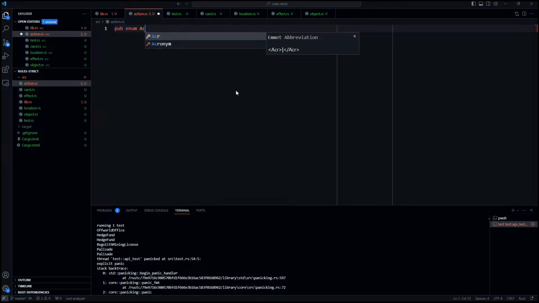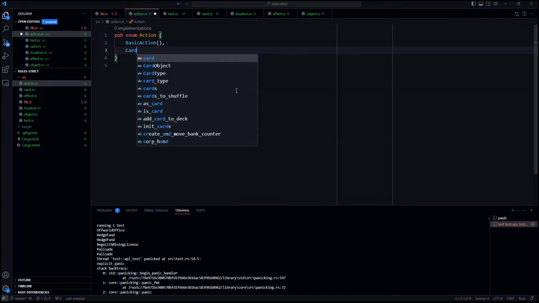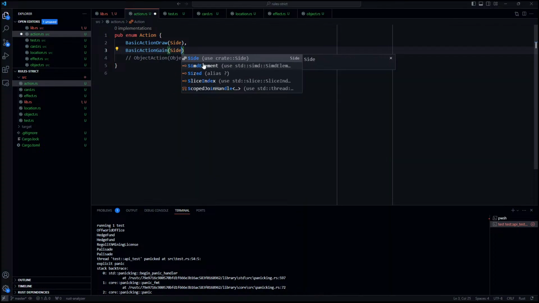You've got pub enum action, basic action, and then you've got card action, which is an object action. An object action requires you to have an object ID and the index of that action, which we'll talk about later. But for now, this isn't real. That's coming later. But basic action is real, and there's a whole ton of them. There is basic action draw. There is basic action gain.